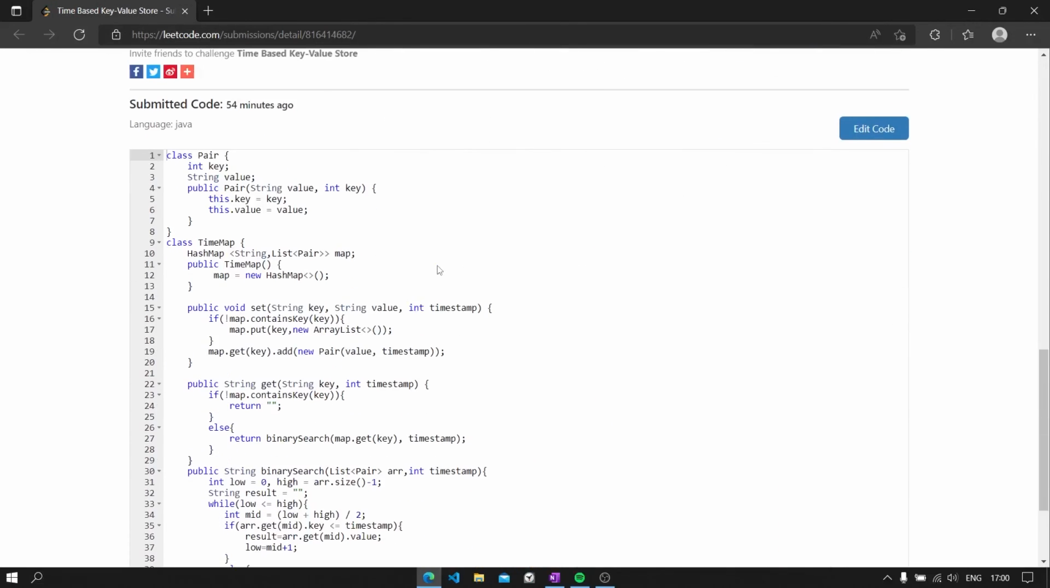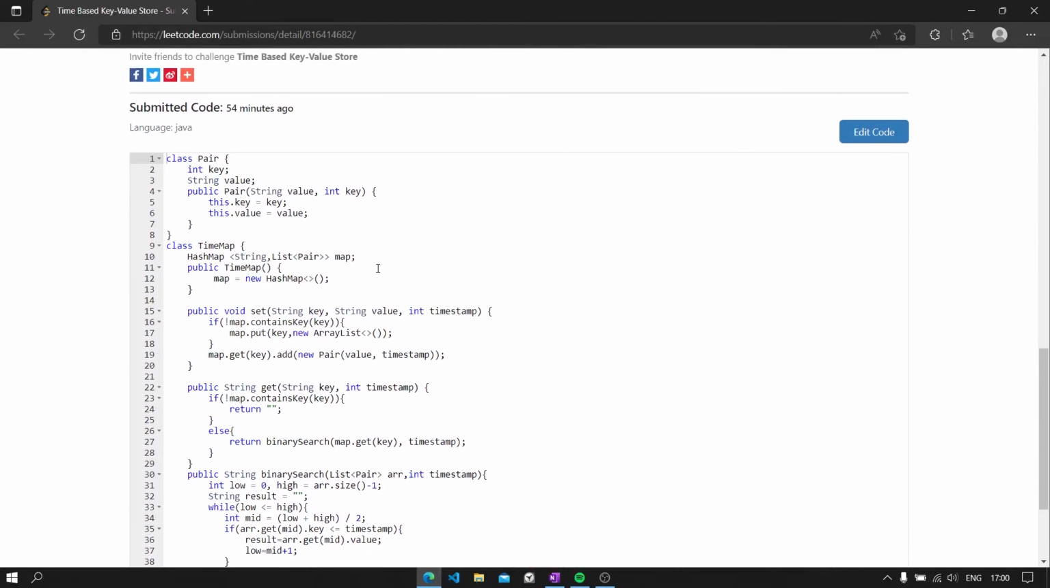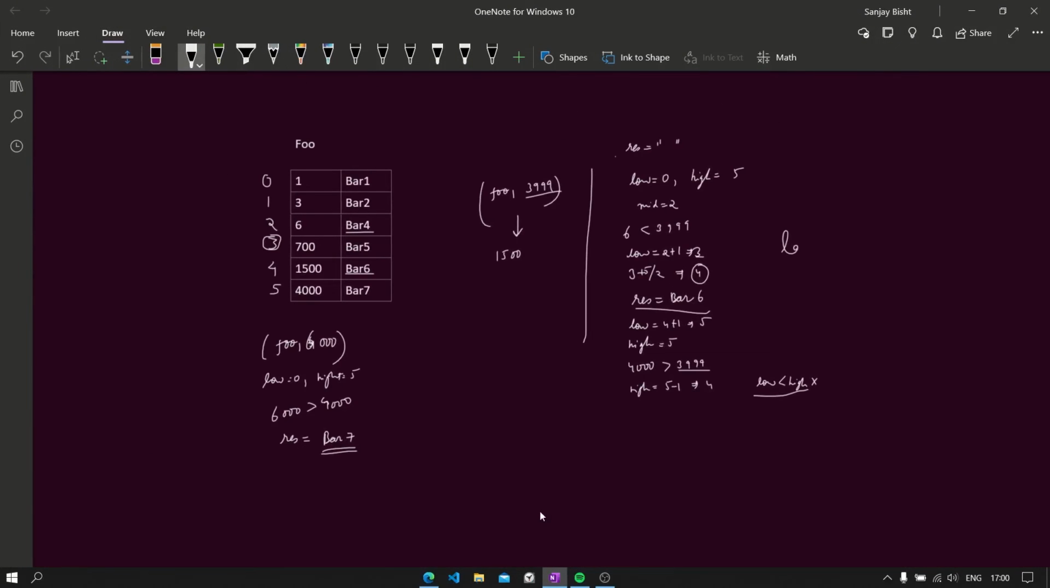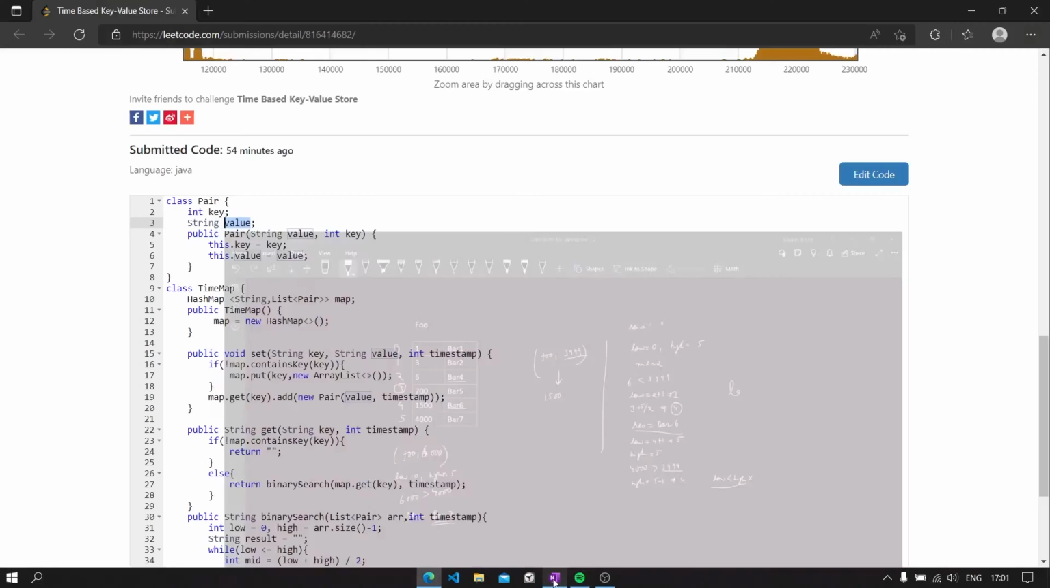So let's look into this. Everything will be the same, just that instead of a hash map or a tree map here, we'll be using a list. In the list, we have defined a data structure called pair, and in the pair we'll have a key and a value. So this is our list with the key and the value, and this is our initial key, which is foo.